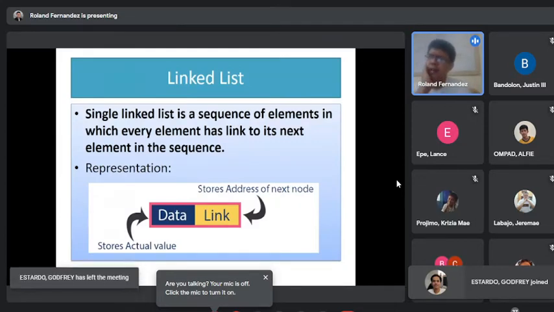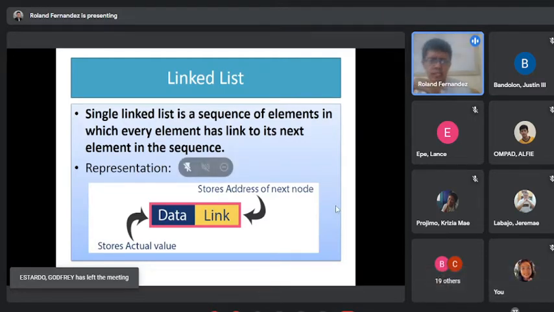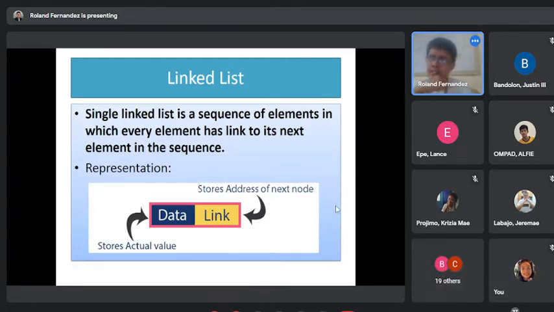So when we say a linked list, a single linked list, or what we call a singly linked list, is a sequence of elements in which every element has linked to its next element in the sequence. So a linked list is represented by what we call a node. So again, linked lists are represented with nodes.